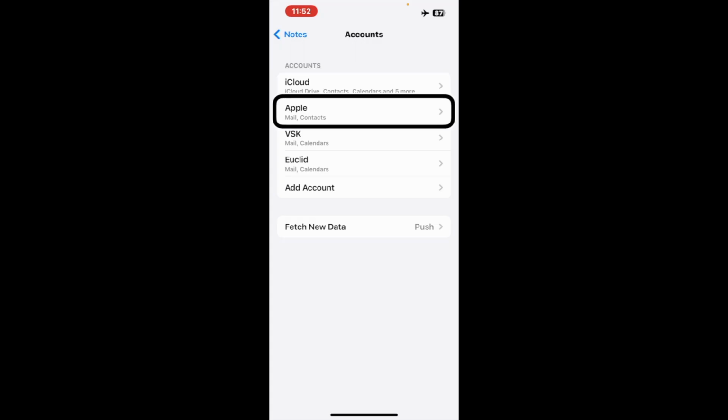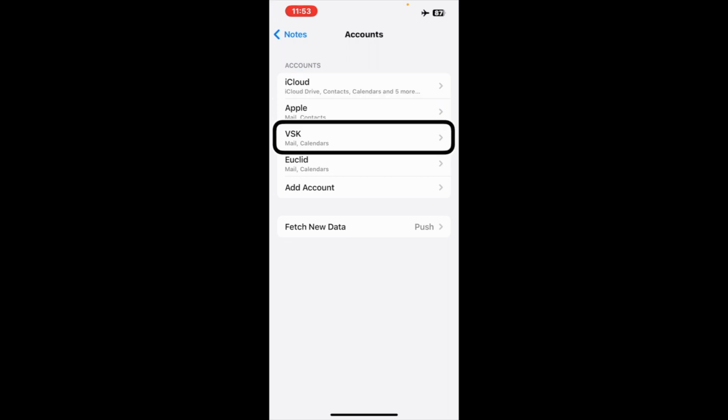Flick right. Apple, Mail, Contacts, button. This is one of my Google accounts. Here also I have turned on contacts. So all my contacts are saved to this Google account. Flick right. VSK, Mail, Calendars, button. This is my another Google account. Let me double tap with the single finger over here.